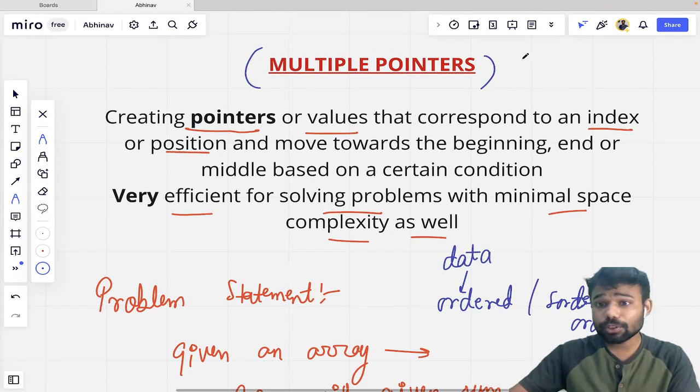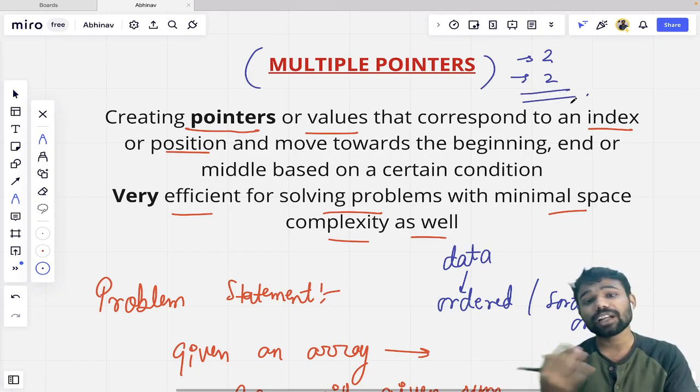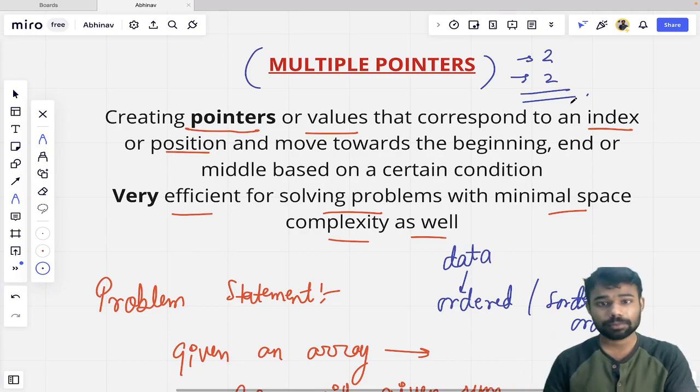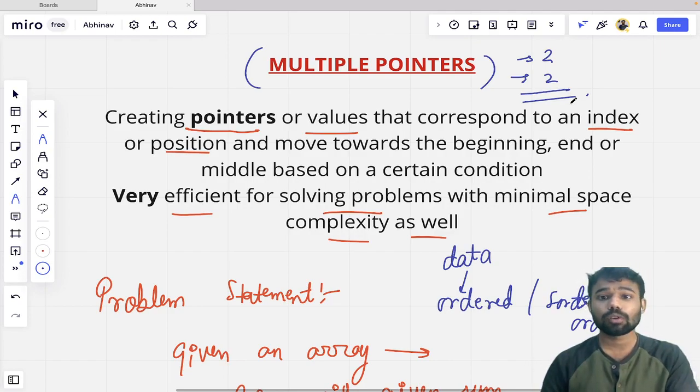So that is what the multiple pointers approach is. We will discuss some different problems where we can apply this multiple pointers approach. We will solve those problems also, and see how we can solve them using the multiple pointers approach.